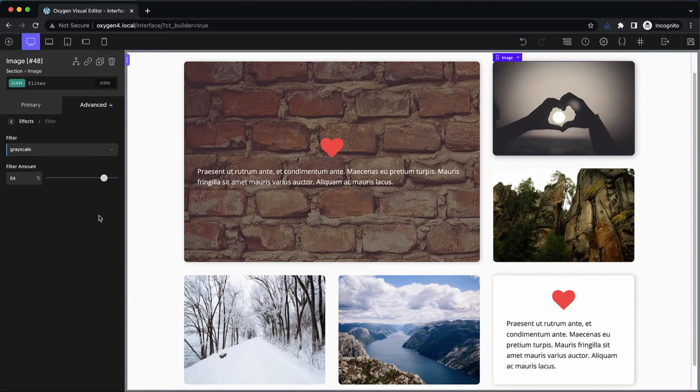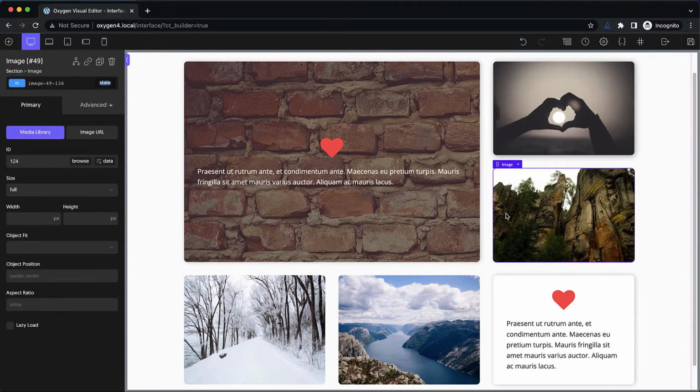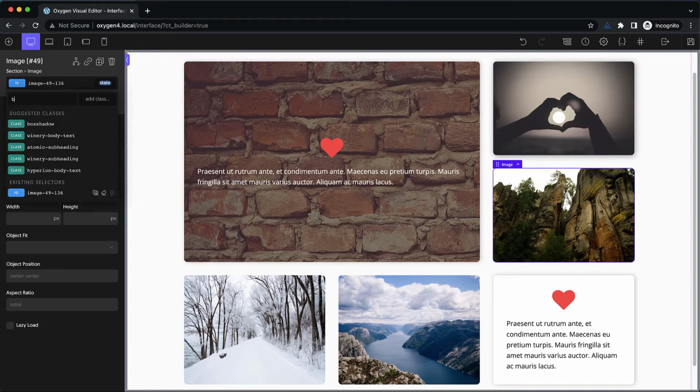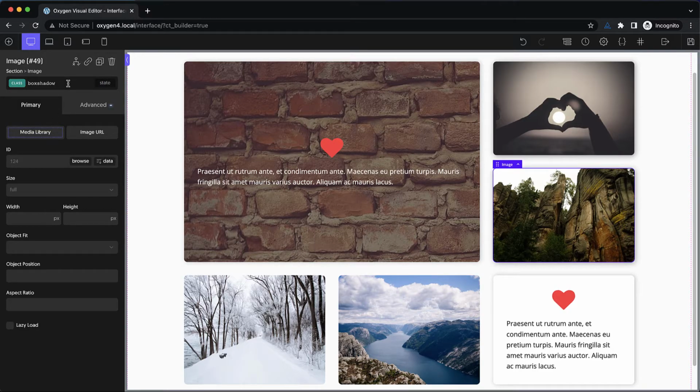So now I want to apply these styles to multiple elements. That's easy to do. Let's select one of the other image elements, and let's type box shadow and click it to add that to the element. And now the shadow is applied. Let's apply the filter class, and now our filter is applied. Let's do the same here.